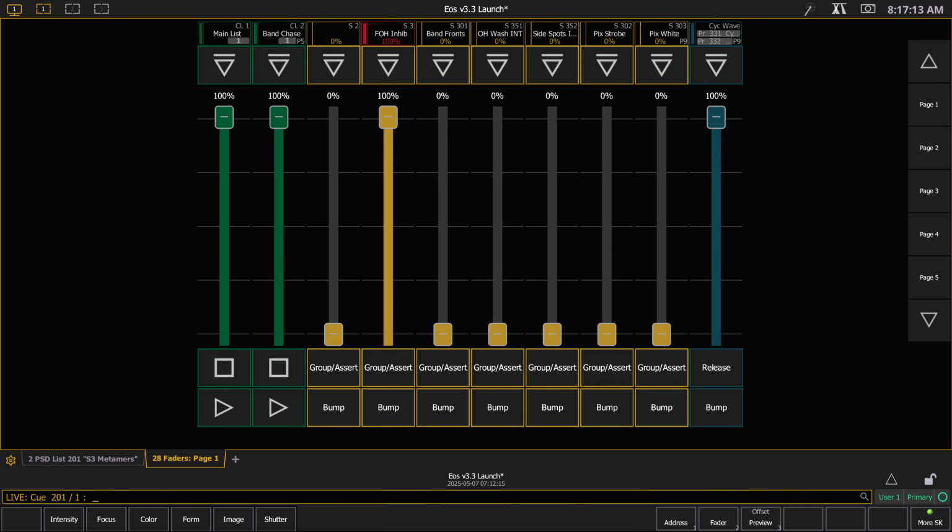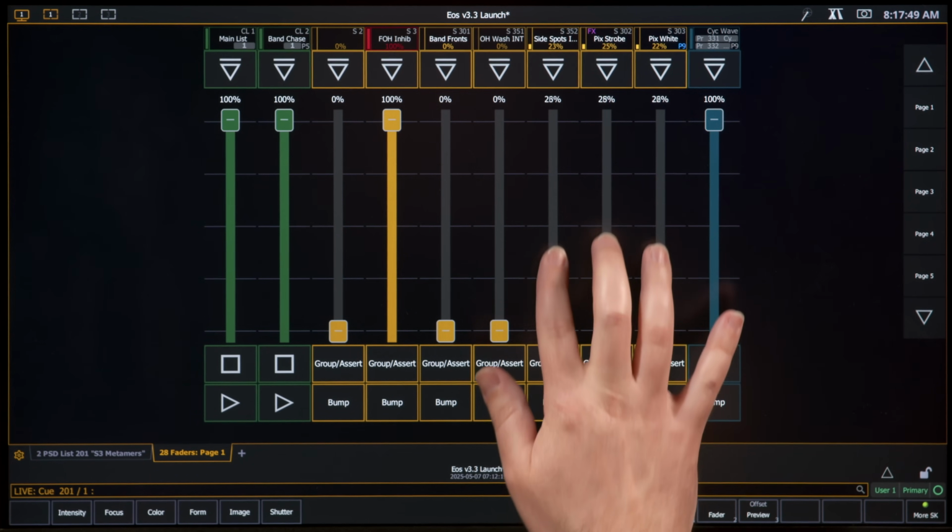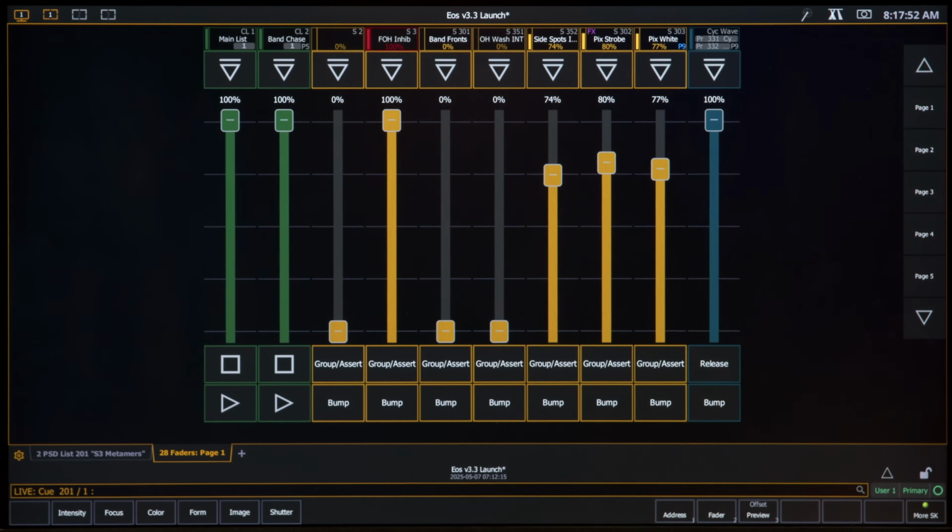The first thing you'll see is that we have new and refreshed graphics. So this just feels more modern, fits into the rest of how Eos looks and feels, which is a great improvement. The other thing we've added is the ability to use your multi-touch screen to control more than a single fader at a time. So with multi-touch, it's really easy to control more than a single fader.